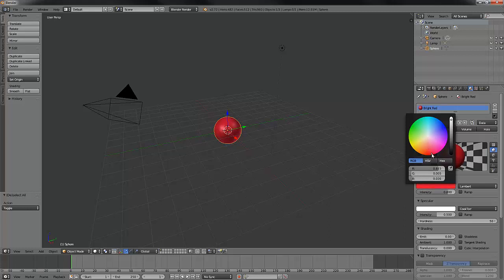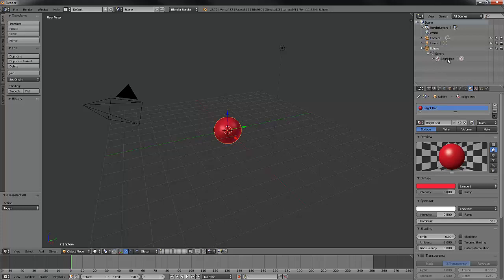Now, by default, our material is linked to our object's mesh data block. But what does that mean? Well, if we open our sphere object in our outliner panel above, we'll see that we have a sphere mesh and a bright red material. Any other mesh that shares this data block, such as a linked duplicate, will also share this material.